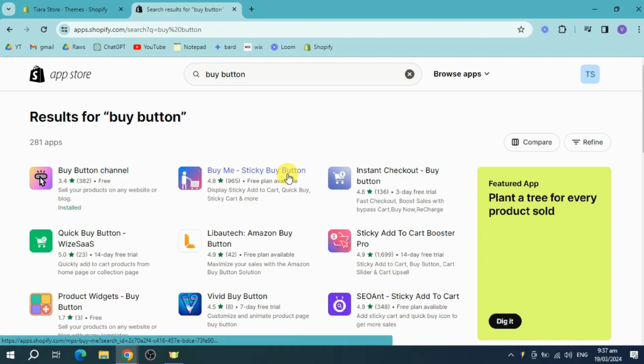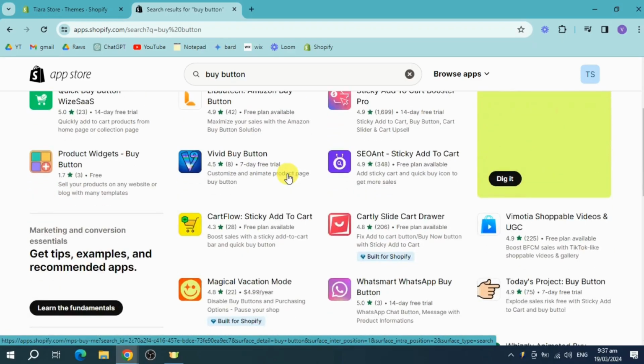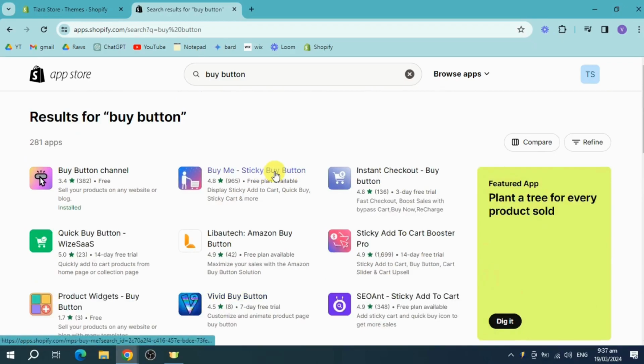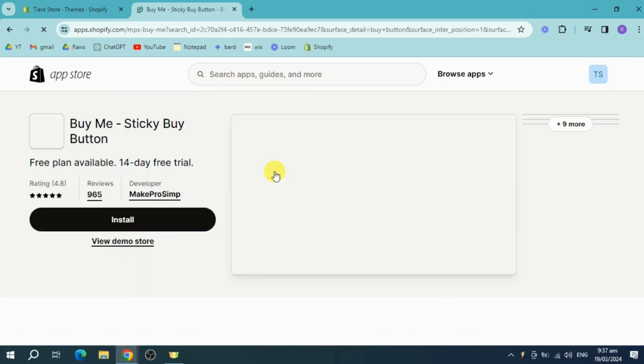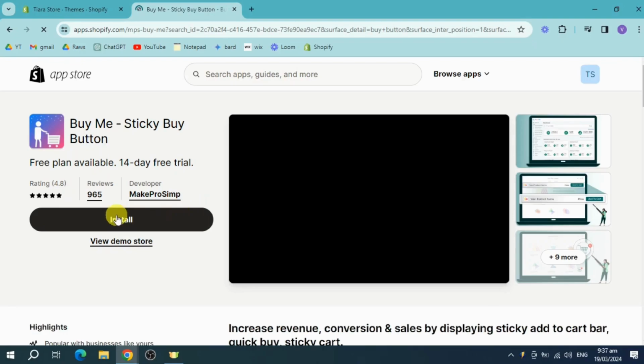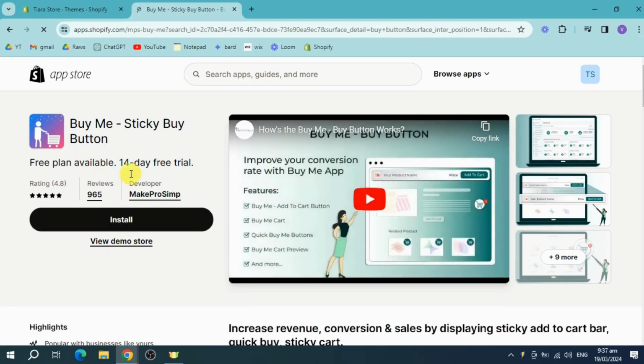For me, what I can recommend is to head over and choose this Buy Me Sticky Buy Button. For this one, head over and click on install right here. They have a 14-day free trial as well. So click on this, and this will open a new tab and it will ask for access in order to successfully install it on your Shopify store.